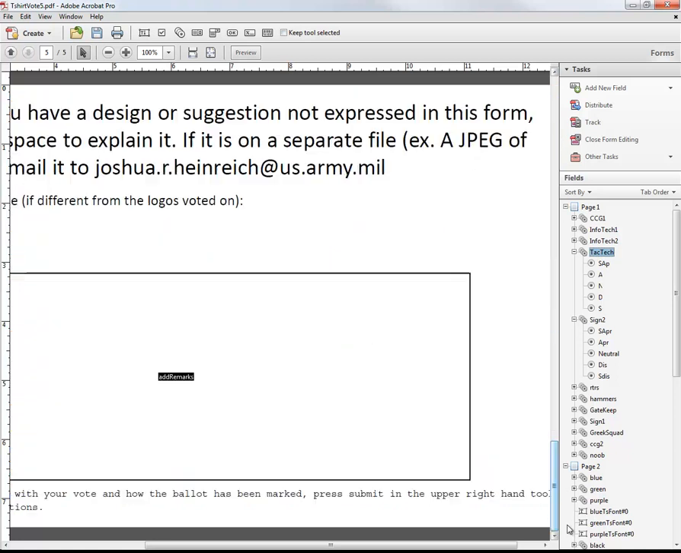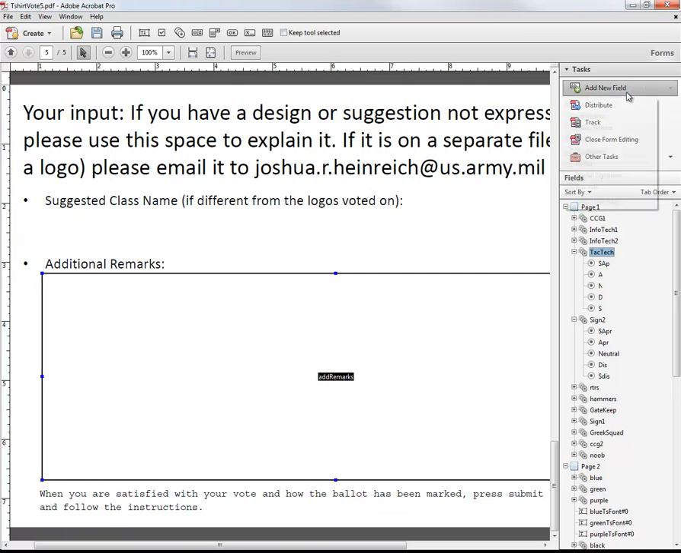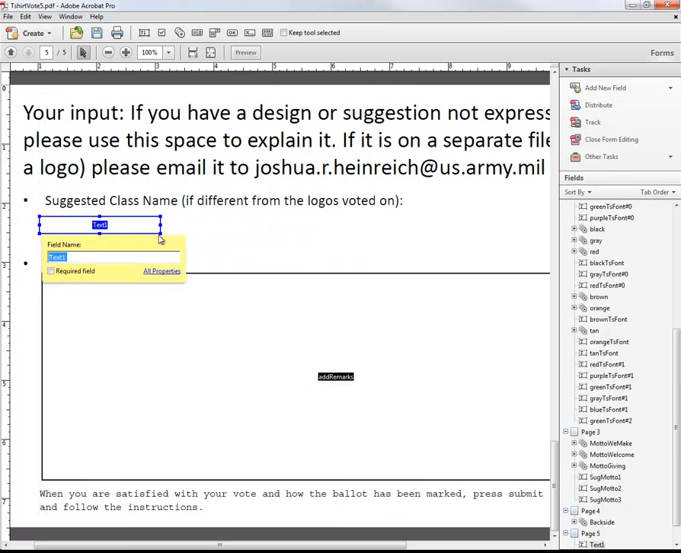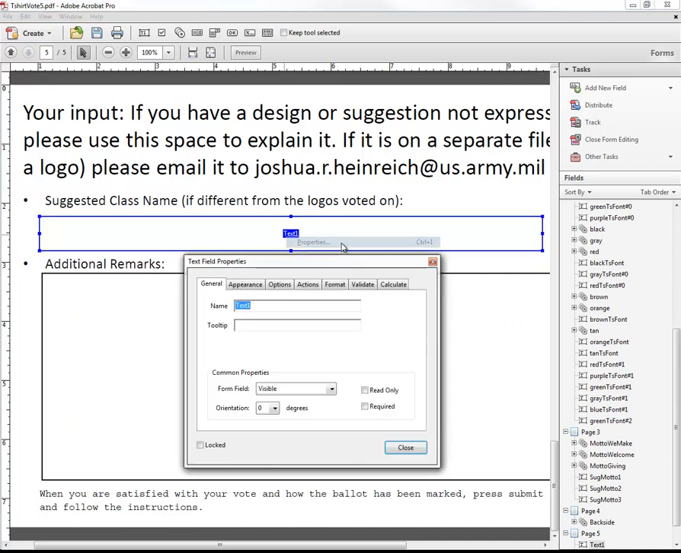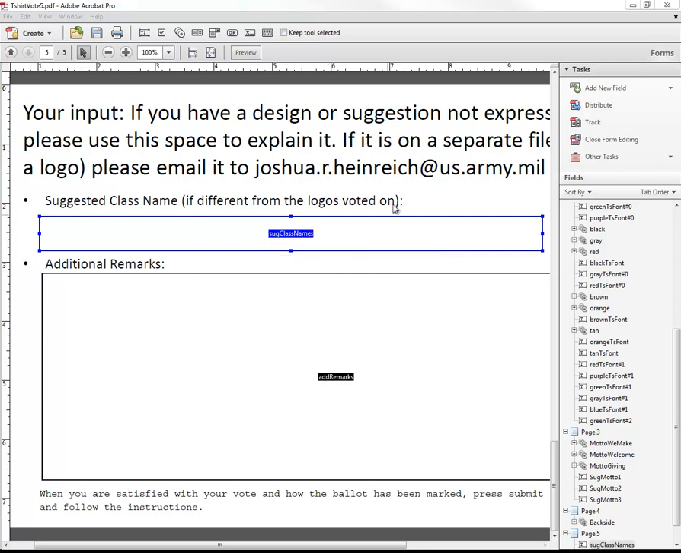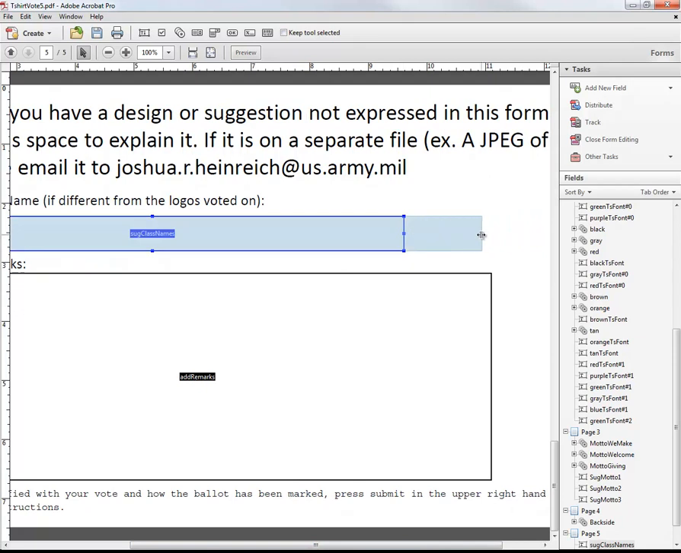Let me go ahead and scroll down to the bottom part and do the last little bit of what we need to do today. Going to go ahead and add a new field, text field. Go right about there. Go ahead and readjust size here. And under properties, I'm going to name that SUG class names, and it's just going to be suggestion block for class names. Go close. And let me resize it a little bit more here. And that allows the user to type in whatever he wants to type in.